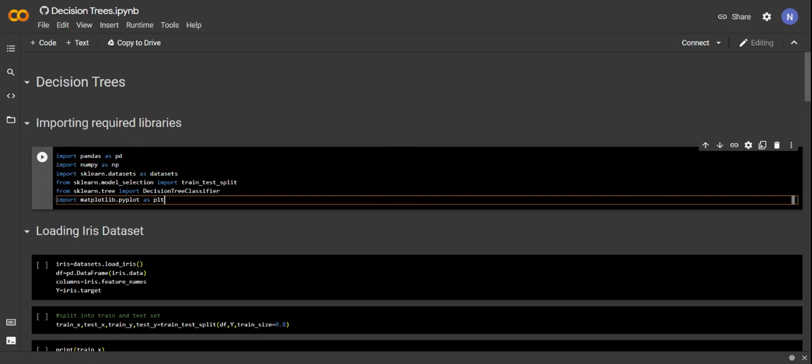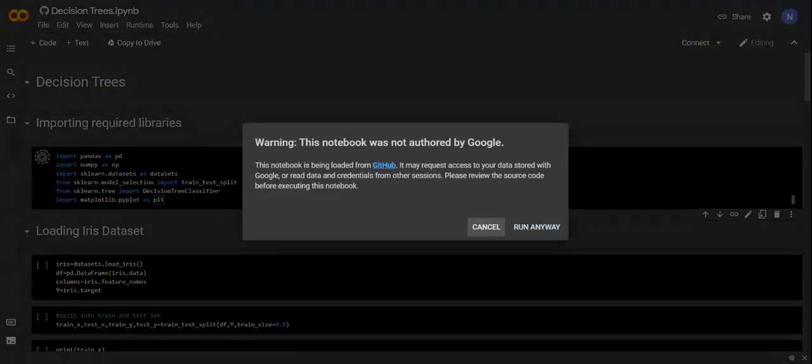And in this video I'll be taking a look at decision trees. So let's get right to it. Import our dependencies.